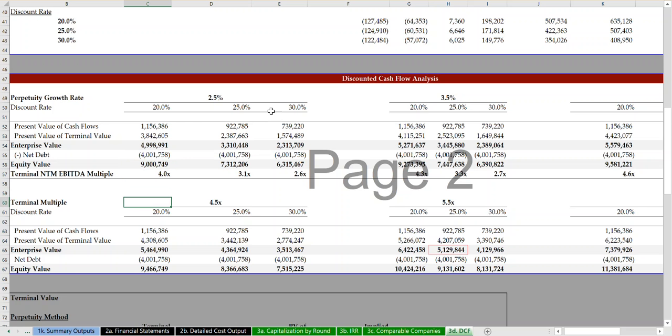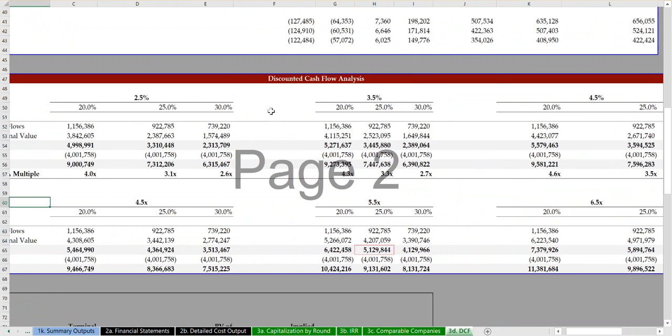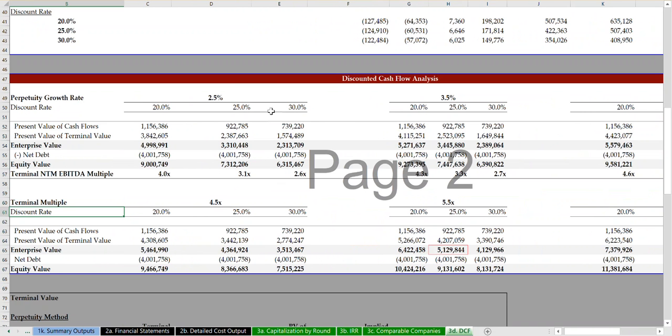Below, you can see we've also calculated our DCF using the terminal multiple, in this case 4.5, 5.5, and 6.5 times, as we've entered above. Again, we're using each of the discount rates we've calculated above. And below, we've calculated our enterprise values, as well as our equity values.